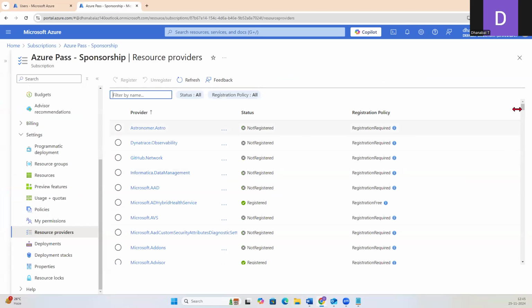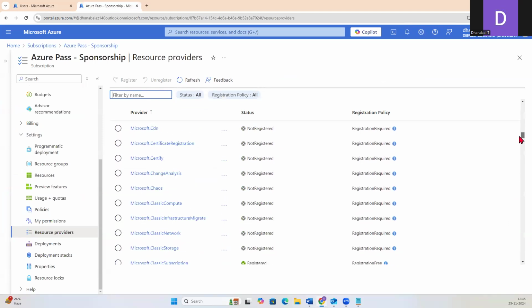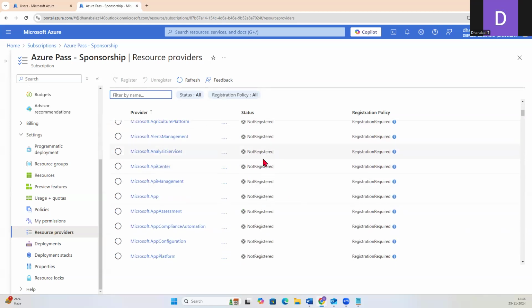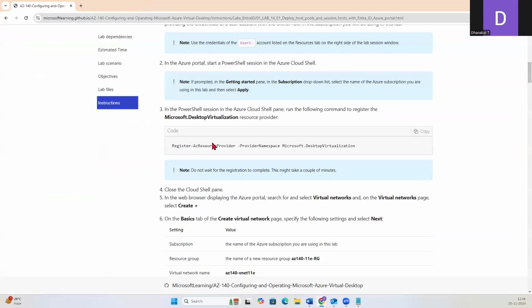If you see here, there are so many services, registered and not registered, and only a few are registered. That is expected. Whatever we need, we'll be registering only those. There are so many unregistered ones. If you want to enable or register any service, you can select it and click Register. So this is just for your knowledge purpose. Let's continue with our lab.